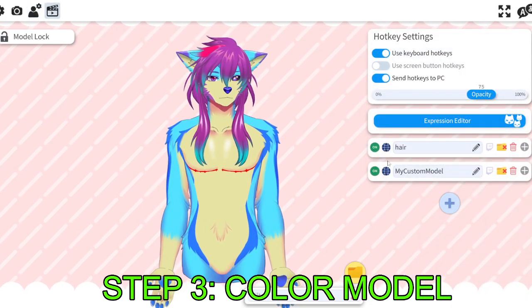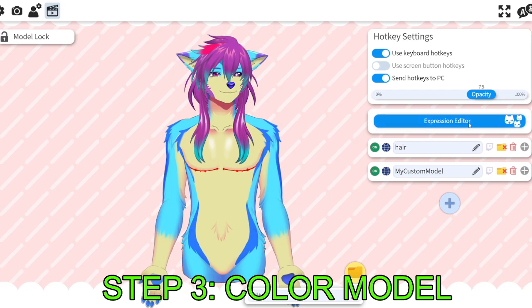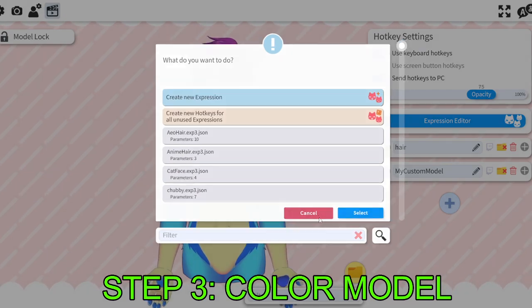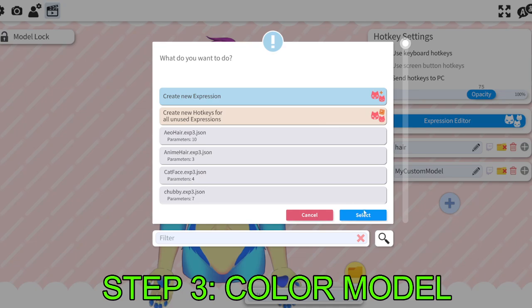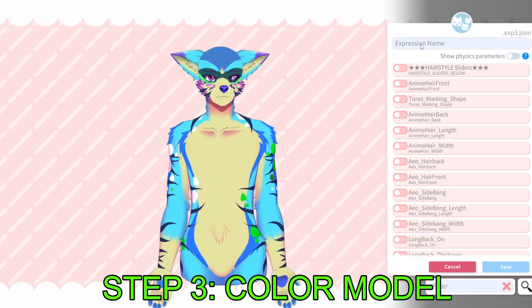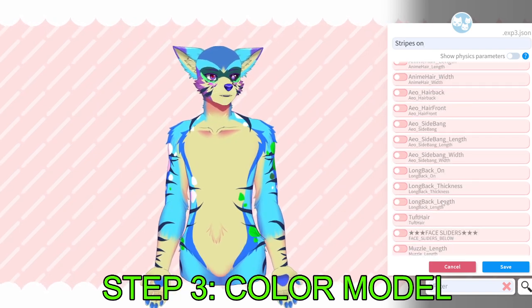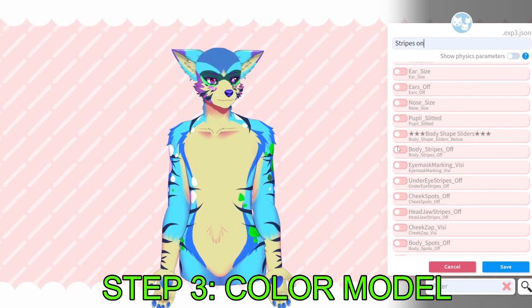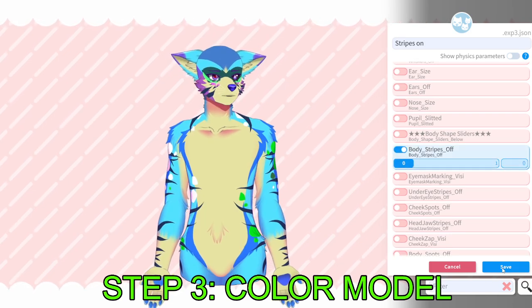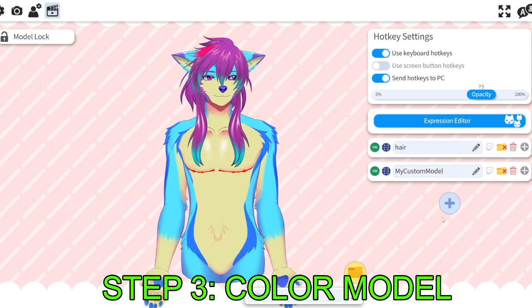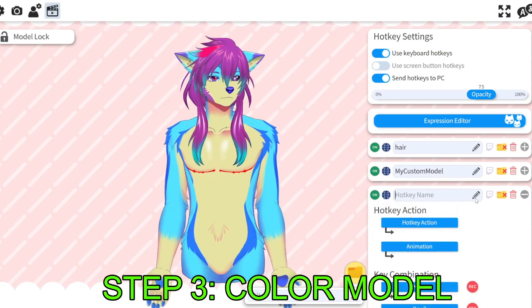And now I actually want to see how my model might look with the stripes. So what I'm going to do is go back to my, actually, you know what, flip it. I'm going to create a new one. I'm going to turn the stripes on. Click save. Load my custom model. I'm going to add a new one. I'm going to do stripes on.